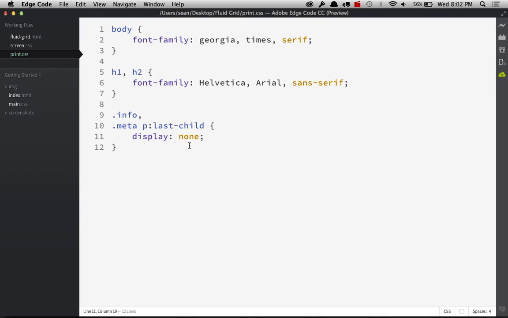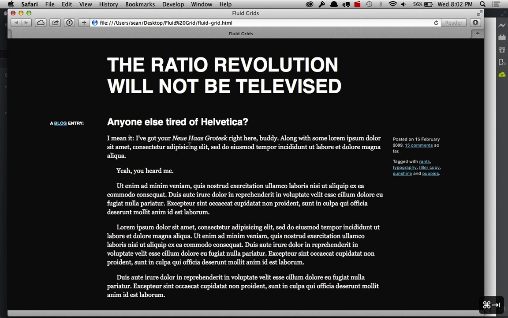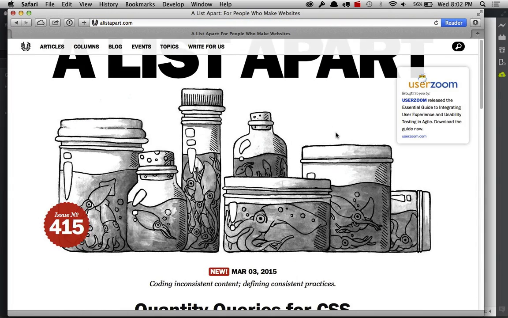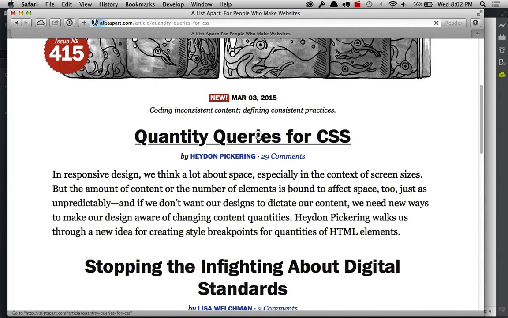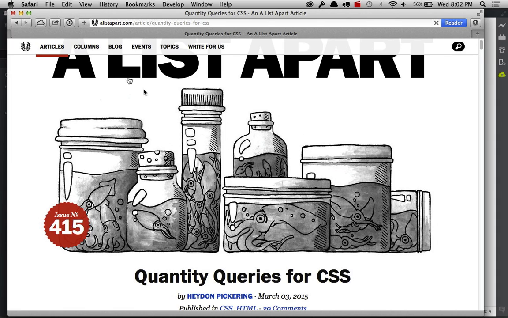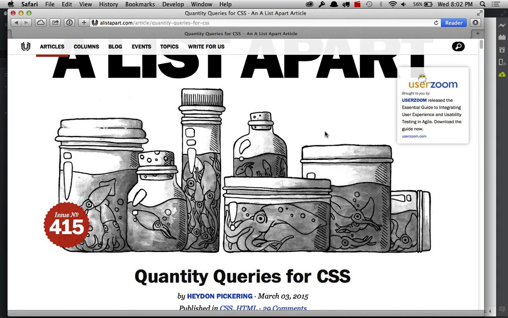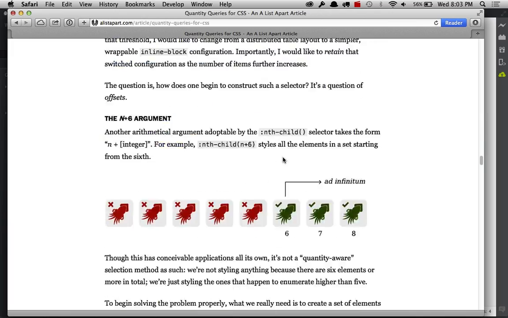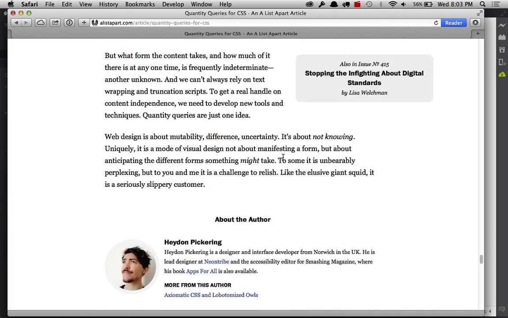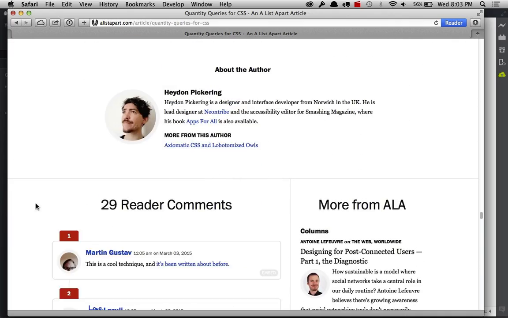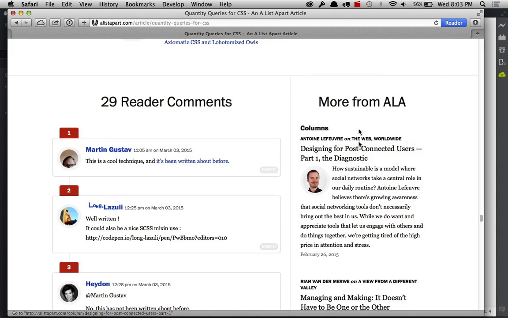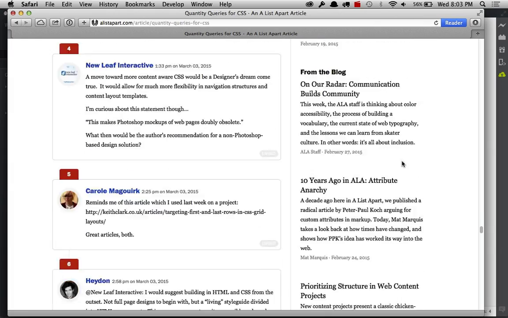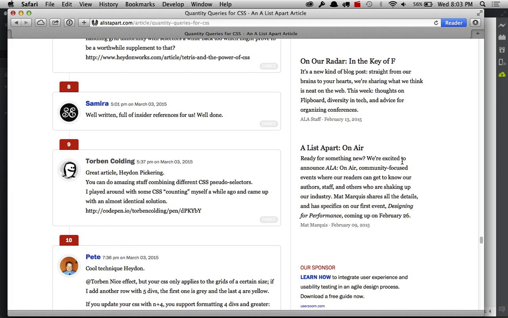The best example of a really nice print style sheet is actually at A List Apart. They changed all their articles today. If you look, we've got this menu up here. We've got ads. We've got all these things that are part of this particular article. And if we scroll all the way down, there's comments, 29 reader comments, and additional columns. Do you really want to print all that stuff?